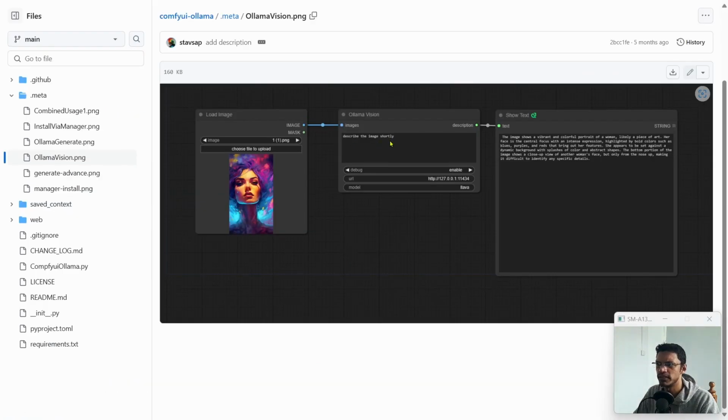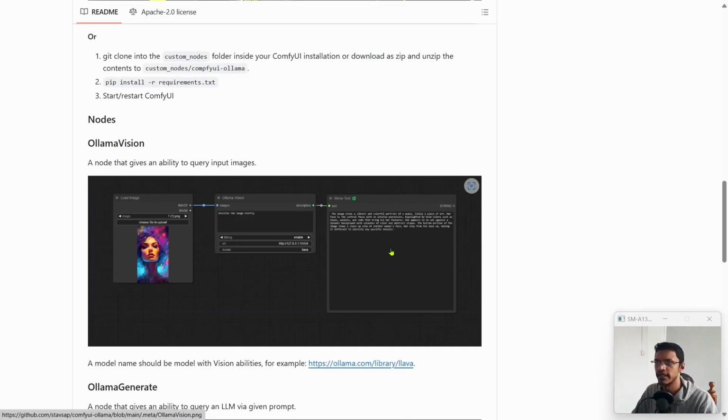Basically, it says describe the image shortly, and it's using the LLaVA to describe the image. And you can get a prompt like this. I think if we change the model, you should be able to generate from just text as well. But there are those examples. You'll of course need the RAM and VRAM depending on which model you are using.